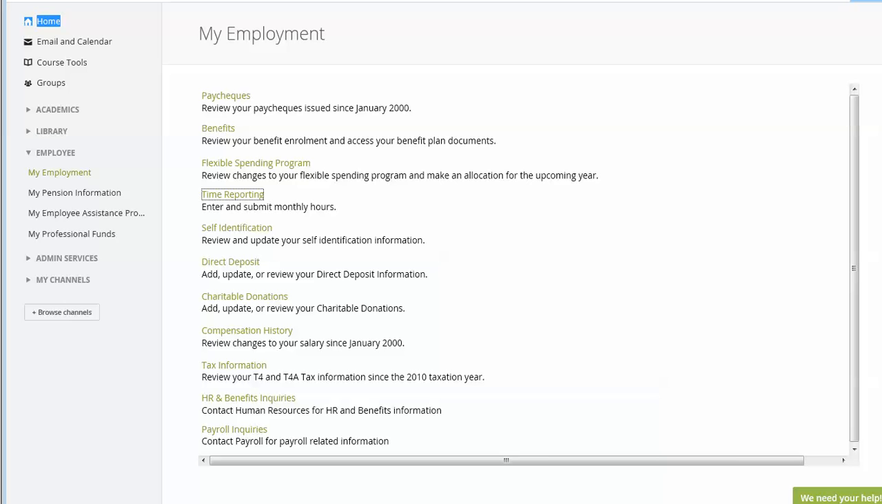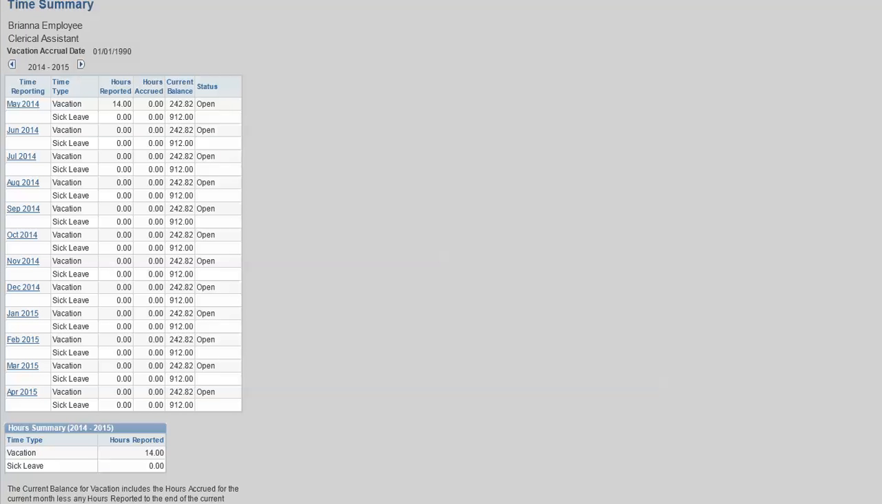You will first log into PAWS and then navigate to Employee, My Employment Channel, and then click on the Time Reporting link. In the first video in this time tracking series, we went through the process of adding time. One of the options for reporting vacation is to just enter the vacation days on the calendar for either current or future months once they've been authorized in your unit.